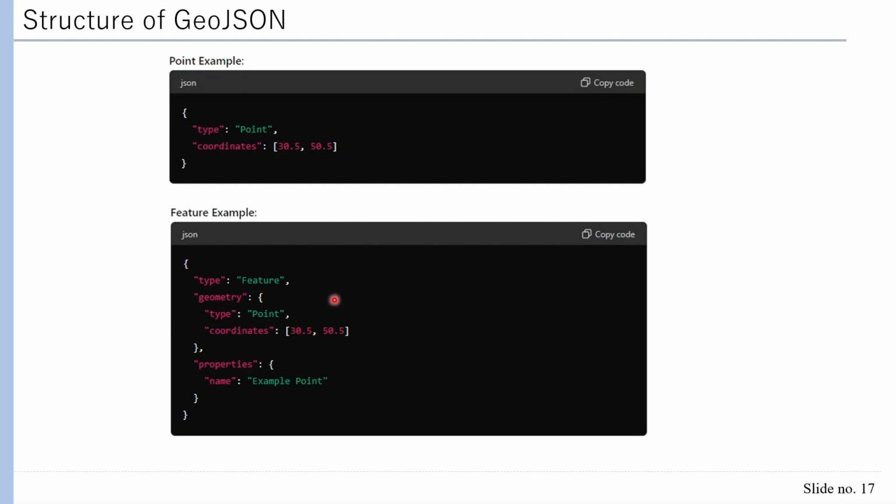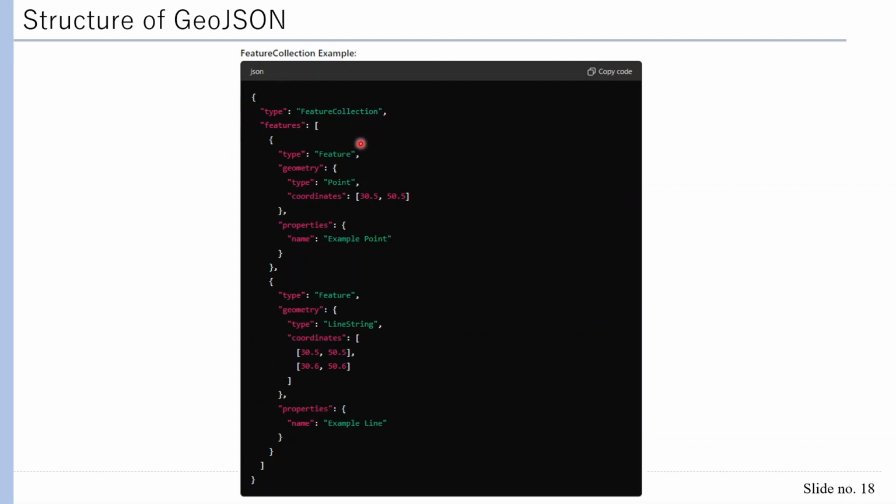This is the key, and this is the value. So the key is type and the value is feature. Another key is geometry, and this geometry key holds the geometry part. And this is the properties key, and this properties key holds all the properties inside an object. So this is a single feature, and this is a feature collection.